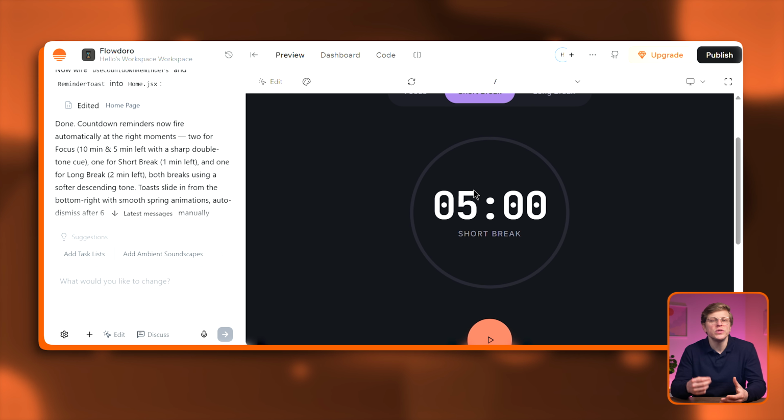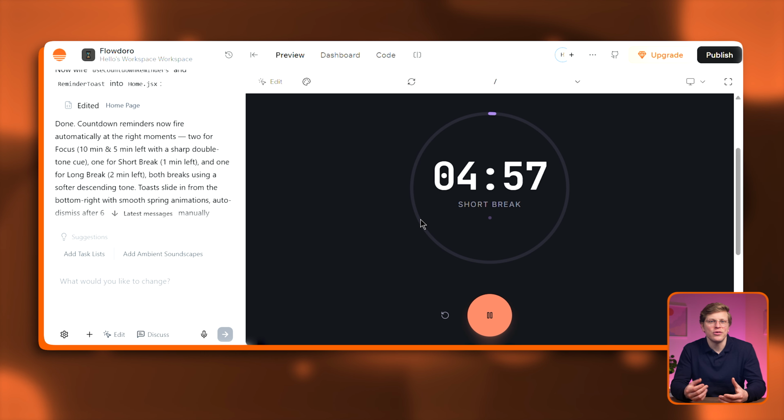The break reminders use a softer, distinct sound so you can immediately tell the difference between a focus reminder and a break reminder. All toasts slide in at the bottom right of the screen and animate out cleanly. Now, this is a small detail, but it makes the app feel genuinely thoughtful to use. With reminders in place, let's move on to tracking what you're actually working on.